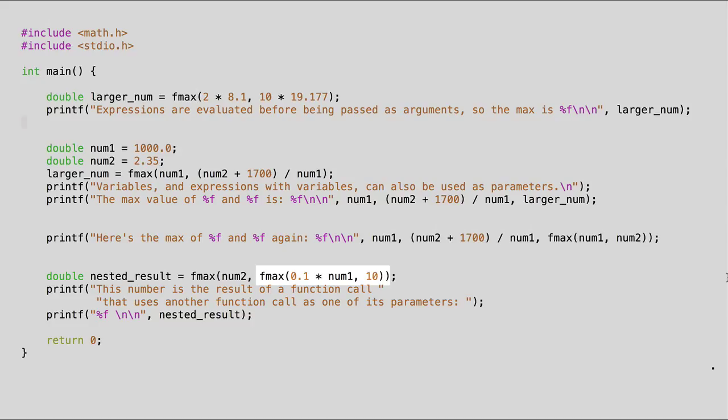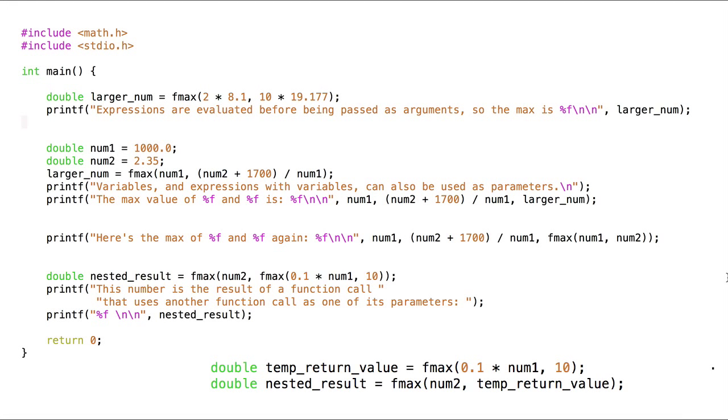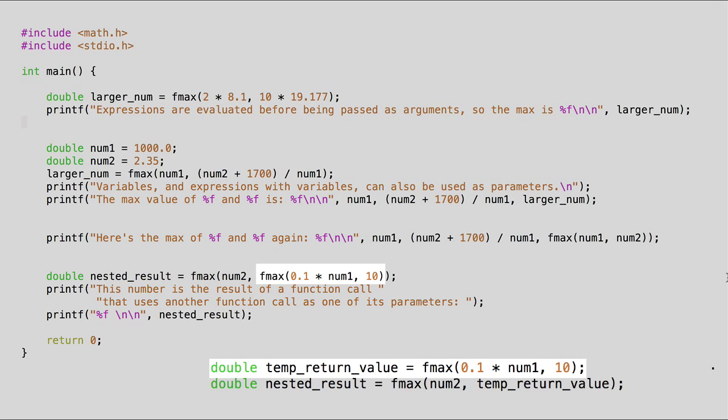First, you can see that we are using the result of this call to fmax as an argument to another call to fmax. This is no different than storing the result of our inner fmax call in a variable and then using the variable in the second call to fmax. Furthermore, it's evaluated in the same way. First, the inner fmax is evaluated. Once its return value is available, it is used to call the outer fmax.